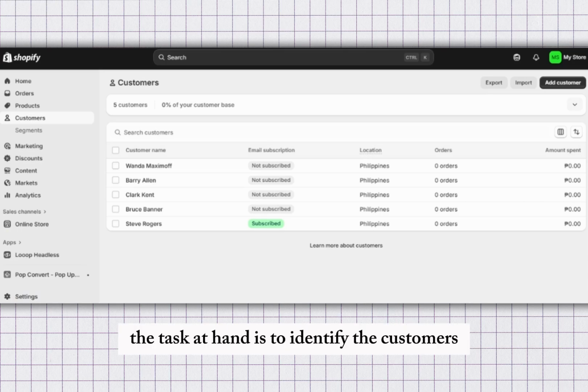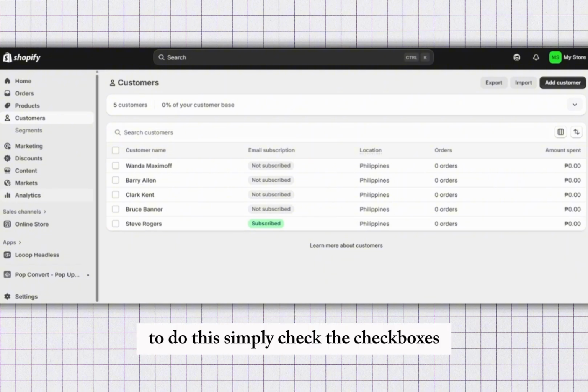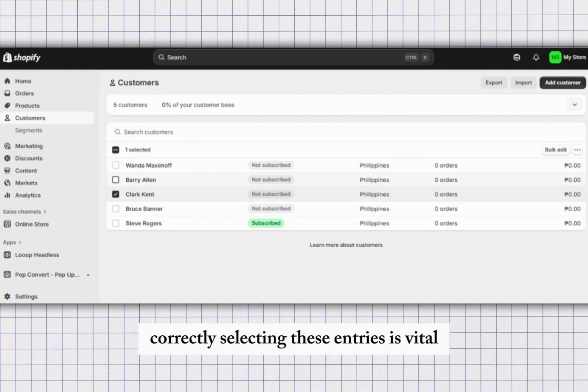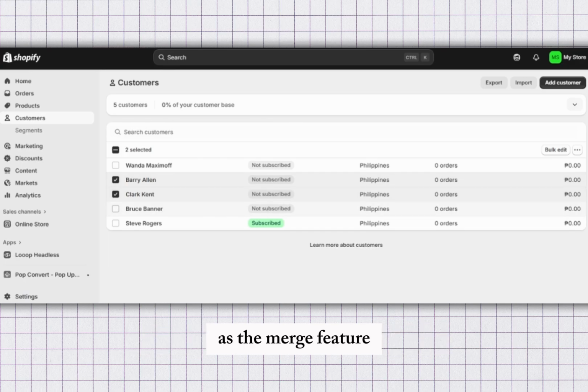Now, the task at hand is to identify the customers you wish to merge from this list. To do this, simply check the checkboxes next to the names of those customers. Correctly selecting these entries is vital, as the merge feature will consolidate the data into a single, unified customer profile.